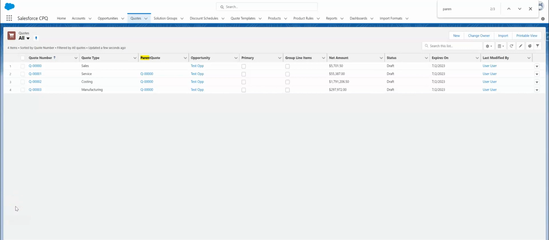Here is a CPQ system, a simple one. I have 4 quotes, and I also have a custom field called quote type, which has these values: sales, service, costing, manufacturing. I also have grouped these 4 quotes together by making these 3 quotes as child quotes to this one as a lookup. We could group them by using the same opportunity, or we could group them using a custom field such as a deal number or a deal type. So any number of ways.